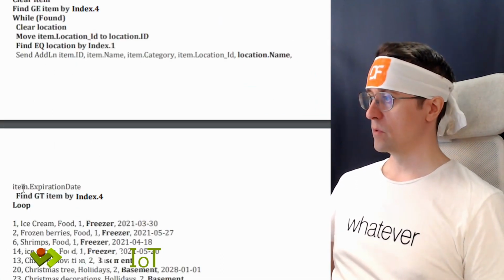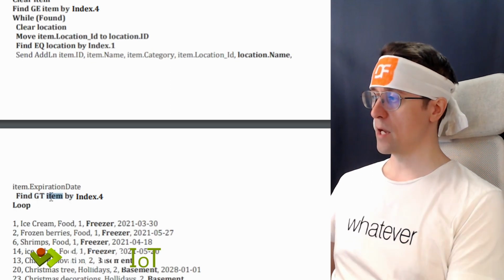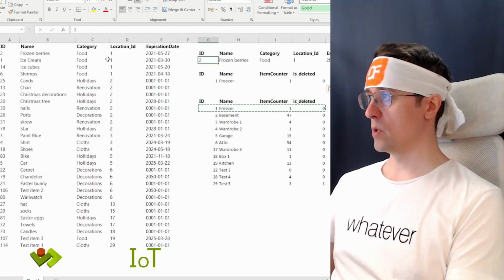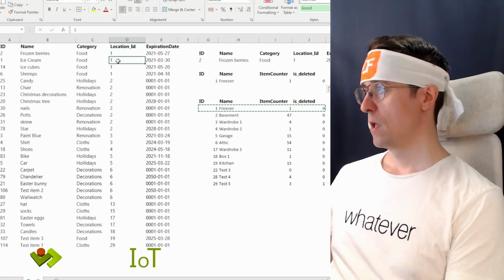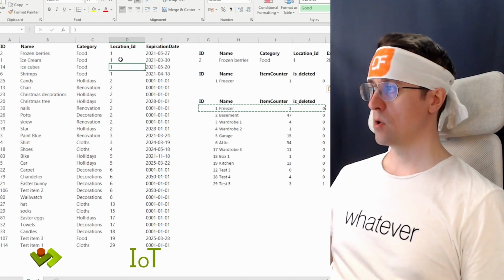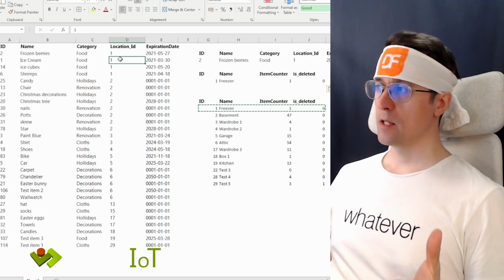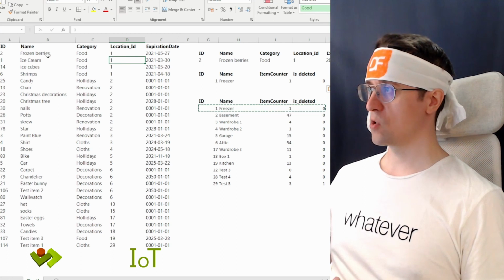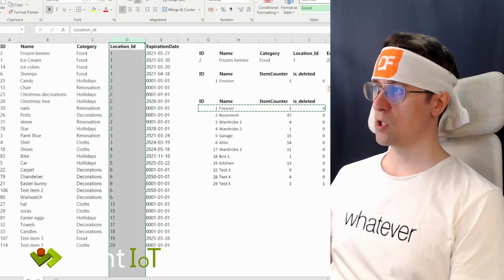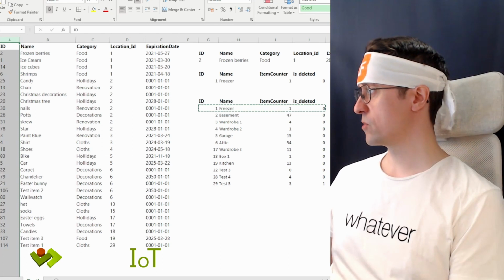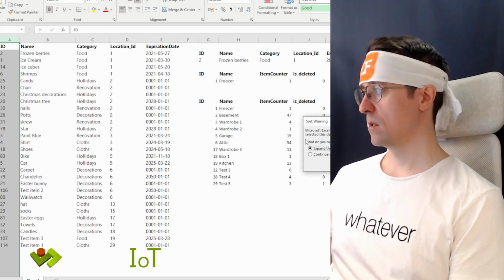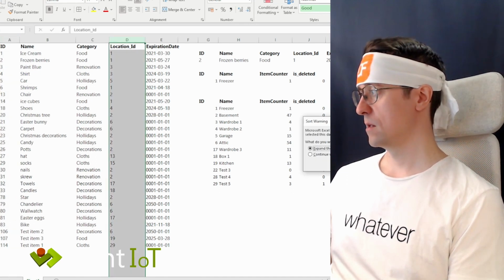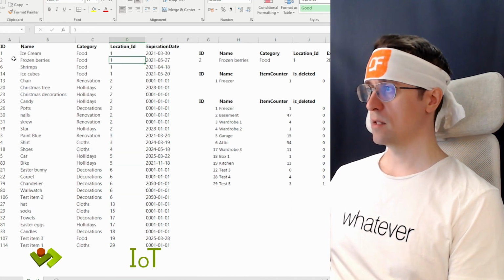Now we go down the rabbit hole here and find greater than item by index 4. And that means that we go down to this one. And why does it go down to this one? Well, it's because the index actually is sorted first by location, then by ID. So I suppose that if we do it like this and then do it like that, we would actually get the correct result.